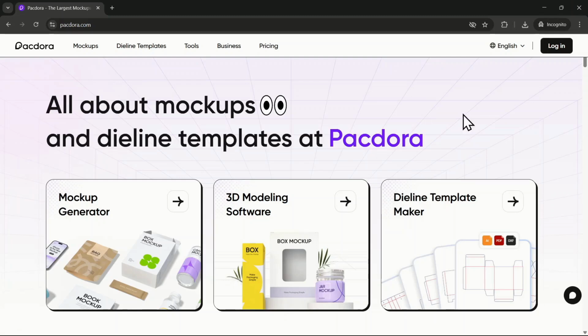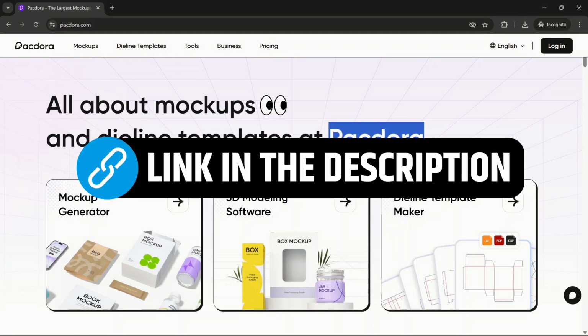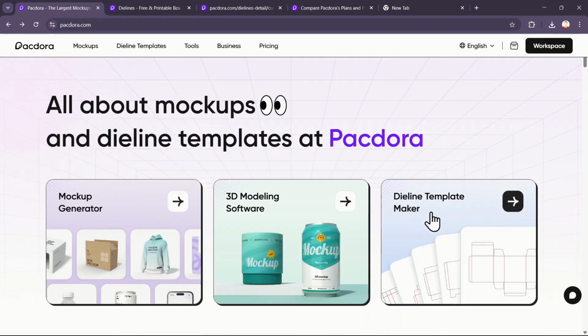In this tutorial, I'll guide you through how to use the Dieline template maker feature in Pacdora. First, navigate to the official Pacdora website. The link will be provided in the description below for your convenience. Once you're on the website, simply click on Login to create your account. After setting up your account, click on the Dieline template maker.